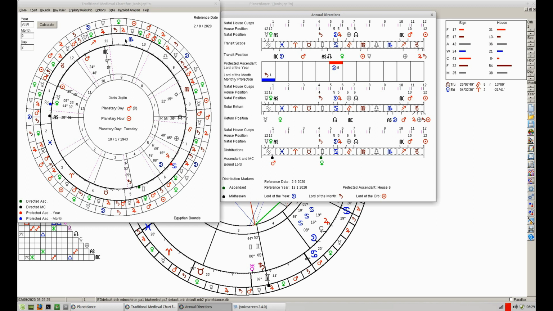If you refer to the natal chart, you can see these marked. This is the directed midheaven, the black marker, and the directed ascendant, the green marker. The perfections markers, this is the directed perfected year, and this is the perfected month. So perfected year is the red, perfected month is the blue. This is only for the ascendant position.